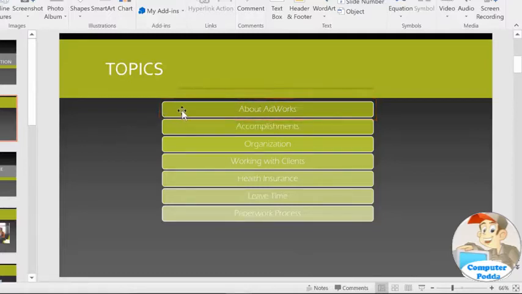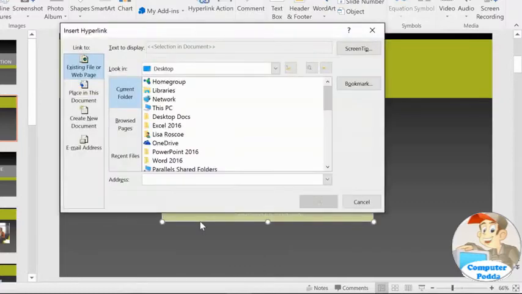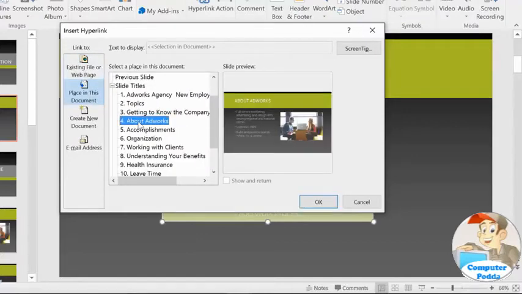Let's start with About AdWorks. Just select the shape, right-click, and select Hyperlink. Now to link this to another slide, go to Place in this Document, and you can choose from a list of slides with a little preview to the right. Here's the one we want to link to.